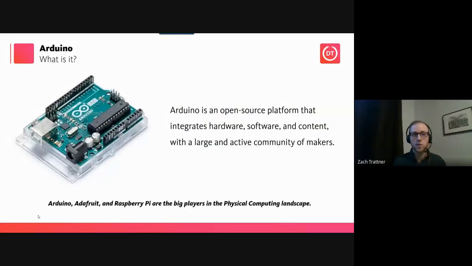So how do we do that? Well, we use something called physical computing. So there are a few providers of this technology out there. For example, Arduino, Adafruit, Raspberry Pi. And what these platforms do is they integrate hardware, like that little computer you see on the screen. It's only about that big. Software, like they have a development environment, and content that's produced by a very large and active community of makers. This is a very exciting way to start experimenting in the area of coding and computing. And things like Adafruit are great for wearables, which is really exciting and a fun way to design stuff.